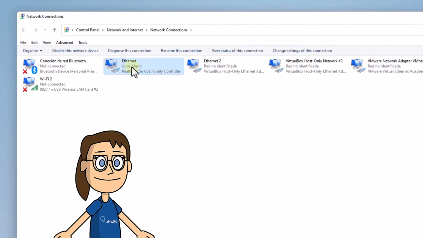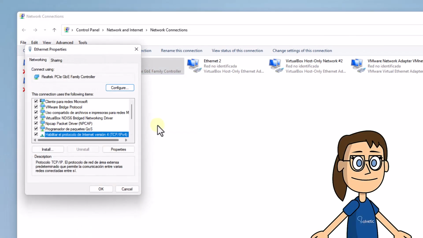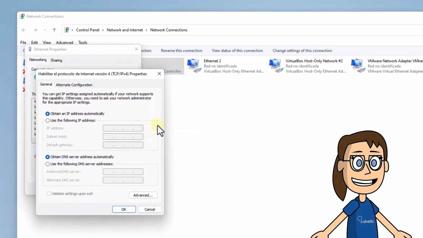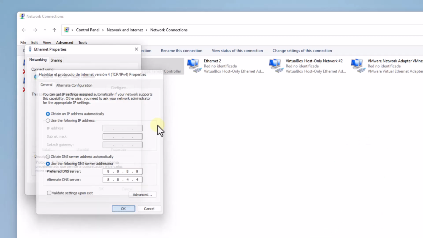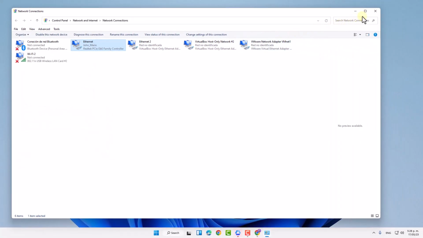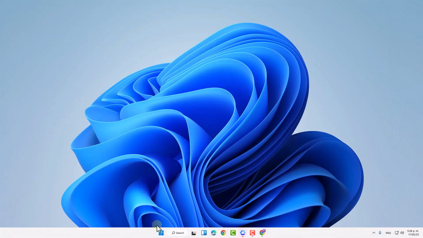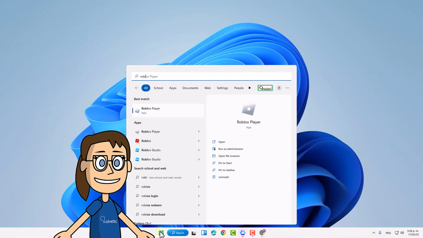Find your network adapter and right-click on it, then select Properties. Select the IPv4 protocol option and click on Properties. Here, check the box that says Use the following DNS server addresses and enter the desired DNS. Apply the changes and open Roblox to check if it's working.